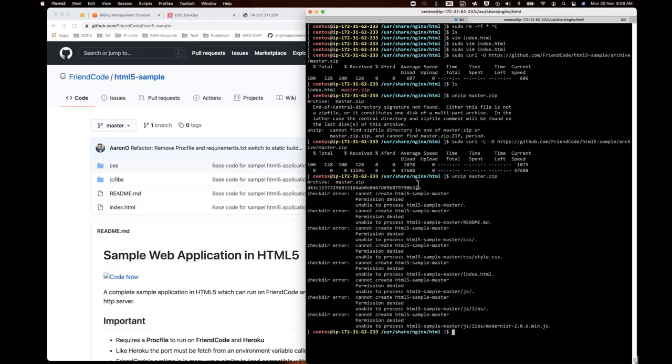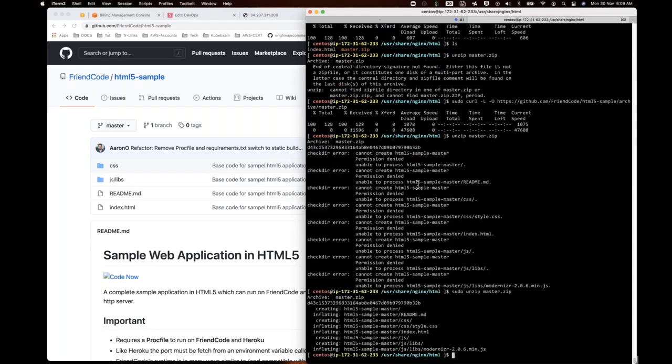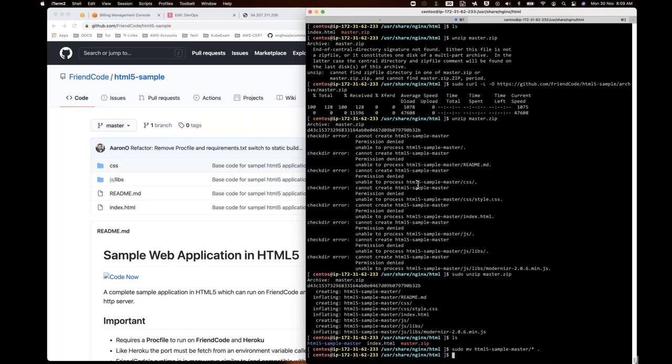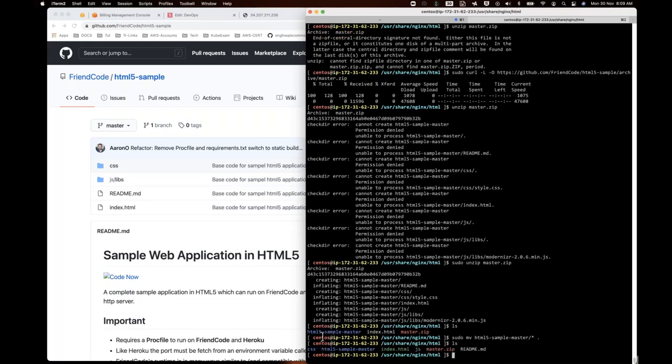Now unzip the master.zip file. You're still getting permission denied, so use sudo. Now you got the files. Okay, so sudo mv html5 star files to move them to the current location. Just move to the current location. So now you've got index.html, some other content, things like that.